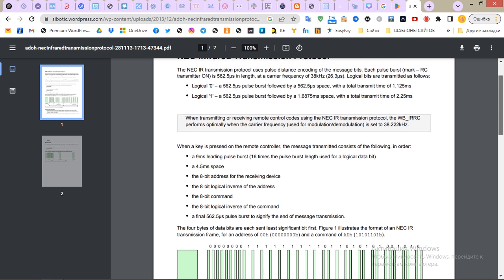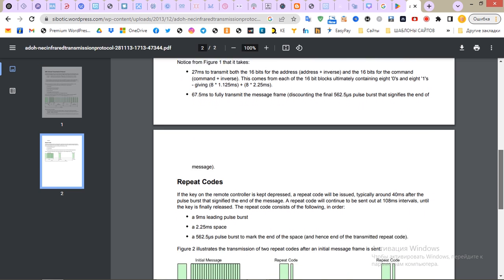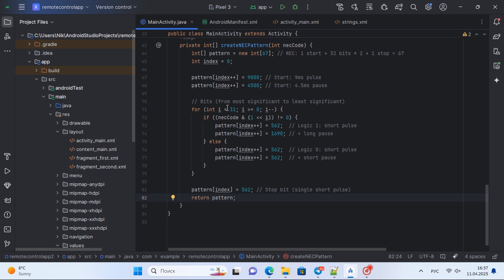Hello friends. We continue the topic of infrared signal transmission. Today, let's talk about the NEC format. It's actually one of the most common ones.